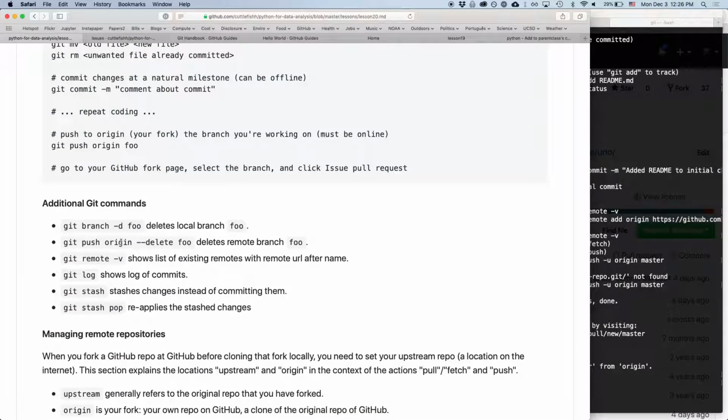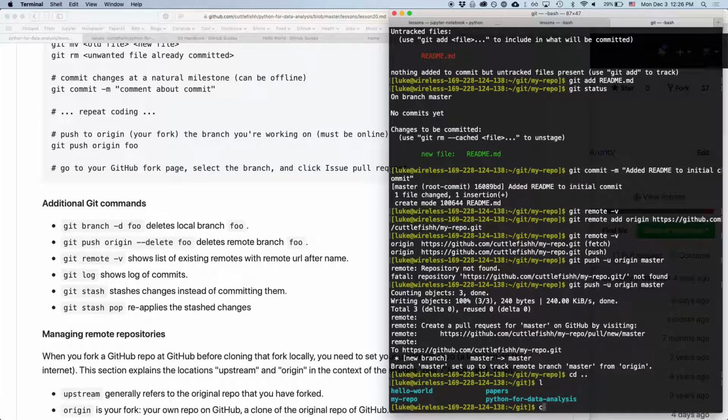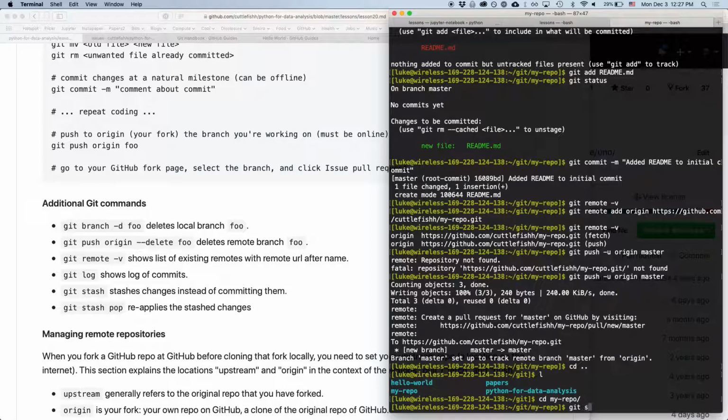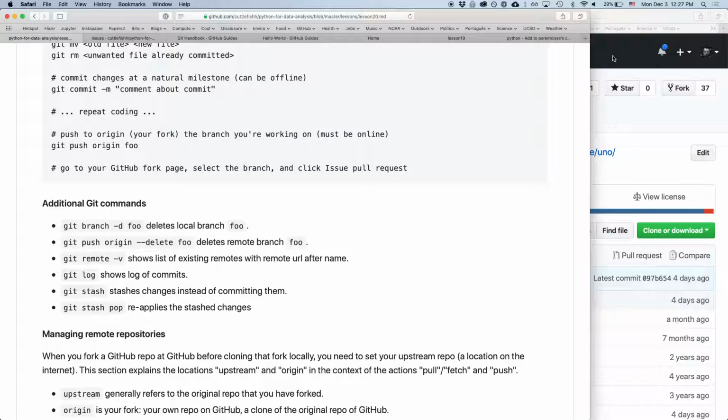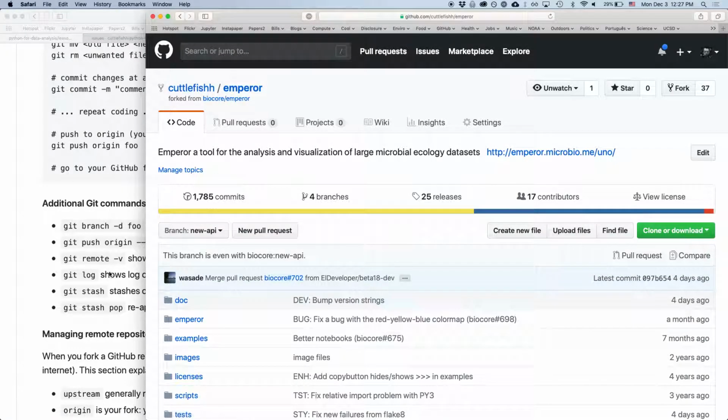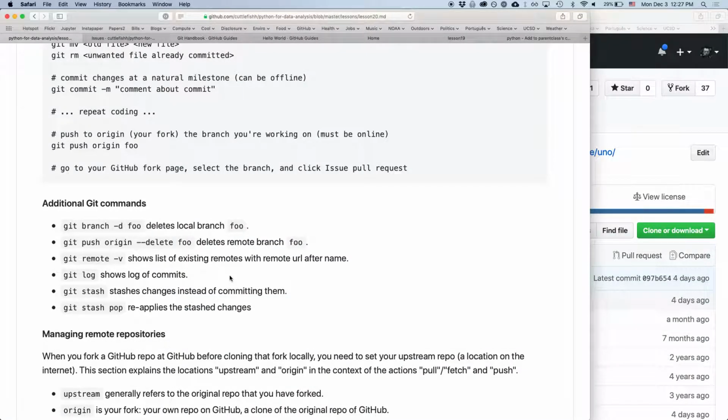So there's a few more commands about how you can delete a local branch. You can delete the remote branch. So if we wanted to, if we went back to, that was my repo, and we had, yeah. Anyway, this is how you would delete a local branch or the remote branch using the command line.